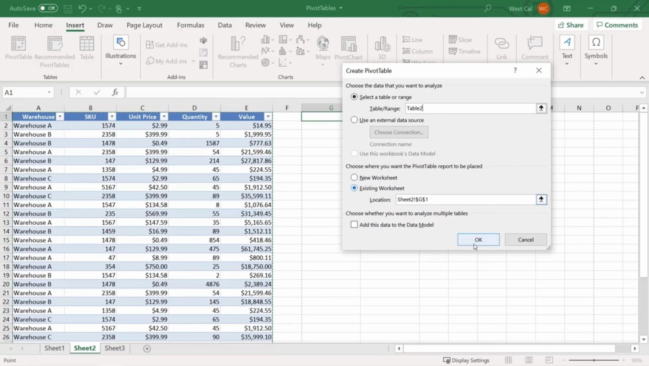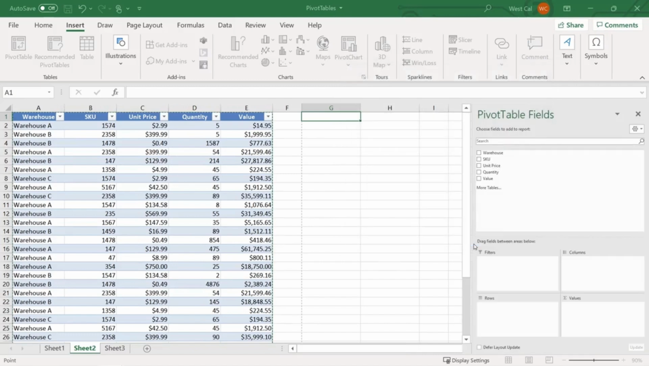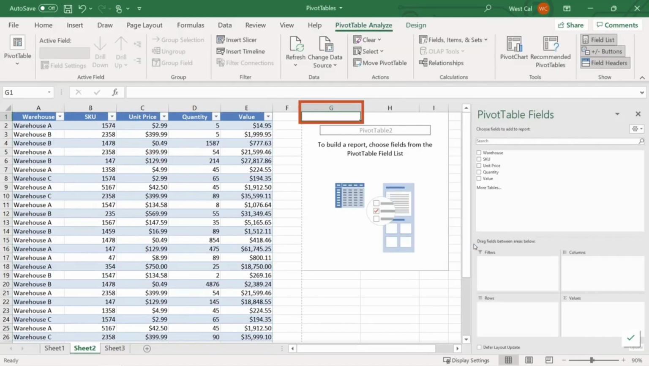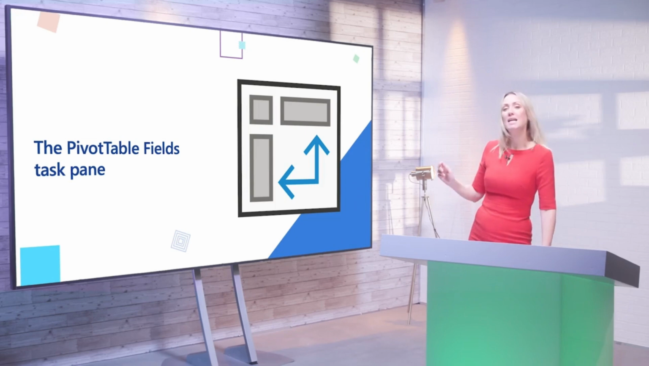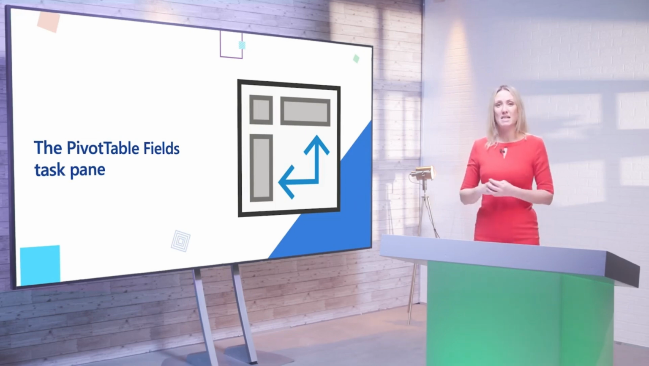After you select your options, click OK to create the pivot table. You'll notice that in the worksheet area, your cursor is now sitting in a placeholder. This is the area where the pivot table will appear, and it will flex to hold any number of rows or columns of results. Now that you've created your pivot table, let's look at the Pivot Table Field task pane.